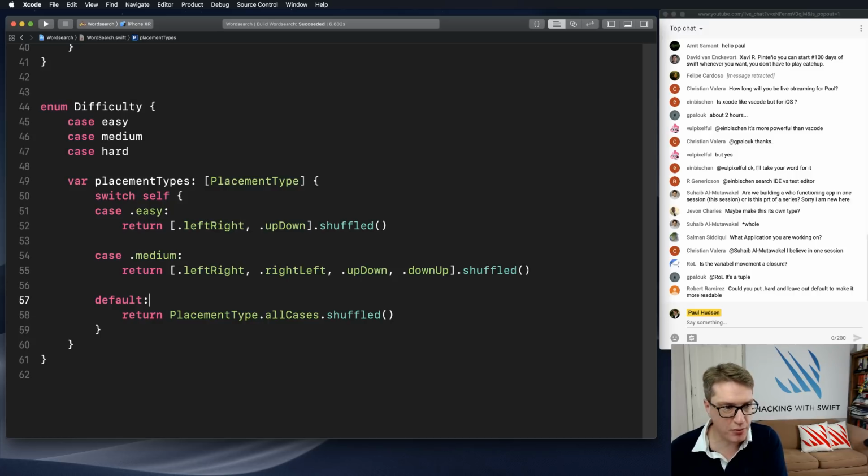Yes, Robert, question, Robert, can I use .hard? I absolutely could use .hard. Absolutely could. Like that's fine. That works well too. So we've got both our enums now, determining how we place words in a grid.